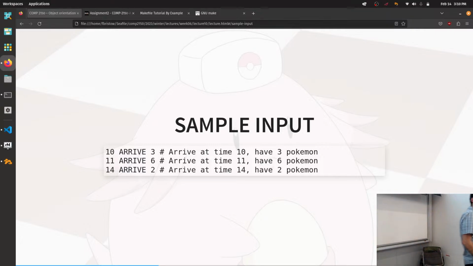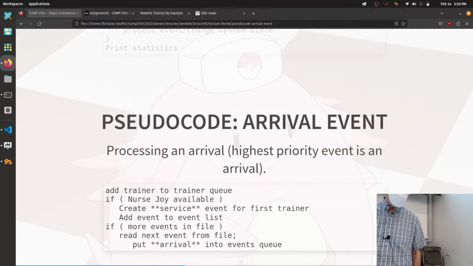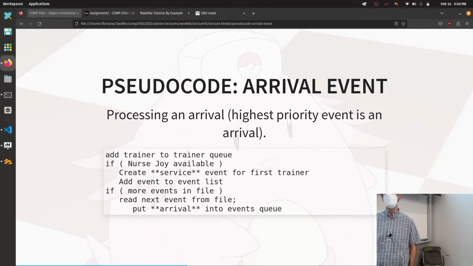We're going to add this first arrival event to our queue, and the arrival event happens at time 10. When we pull this arrival event off, we're going to go through this process of creating this new service event for that first trainer. And the service event is going to have the same time as the arrival because this trainer is just going to skip the queue and go directly to talk to Nurse Joy.